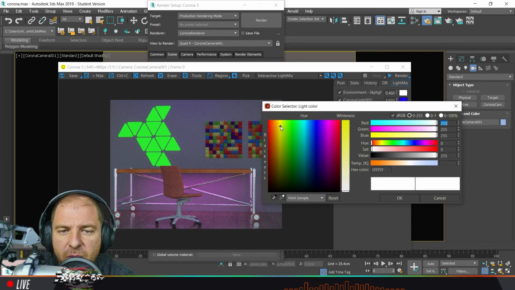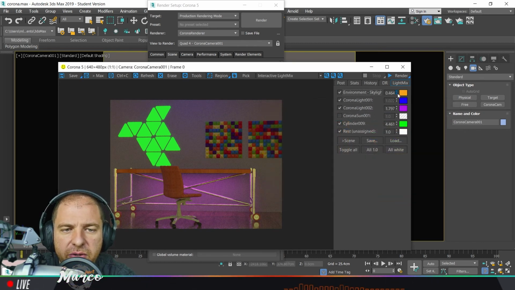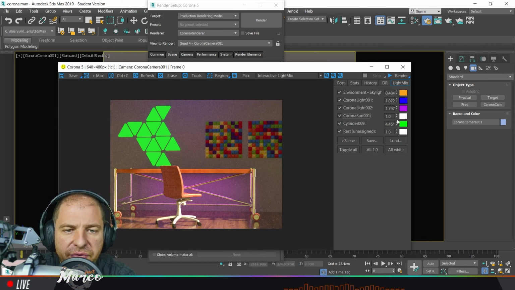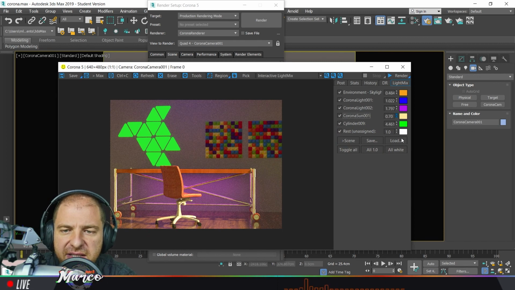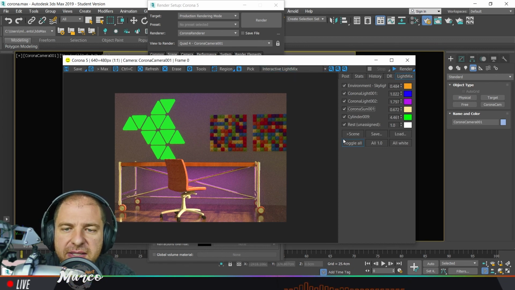I can make a warmer color if I don't want this white, so like it is afternoon. So I will give a more orange tone and I can change its intensity. Same thing for the sun. So I can make it more yellowish. I can decrease its intensity and I can blend all elements that are creating lights just by using this interactive light mix without doing my rendering twice.